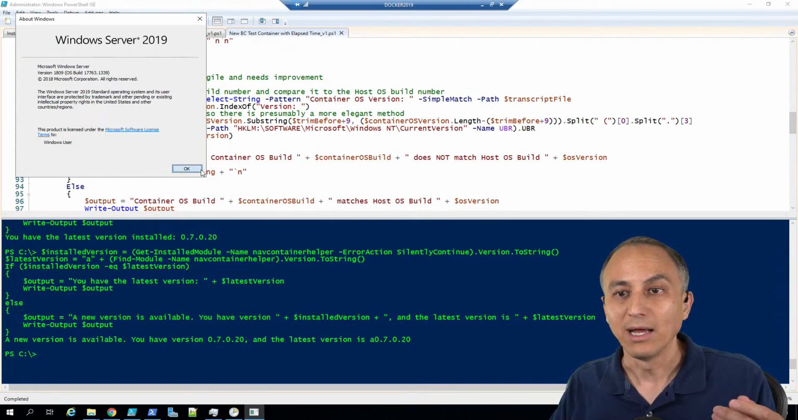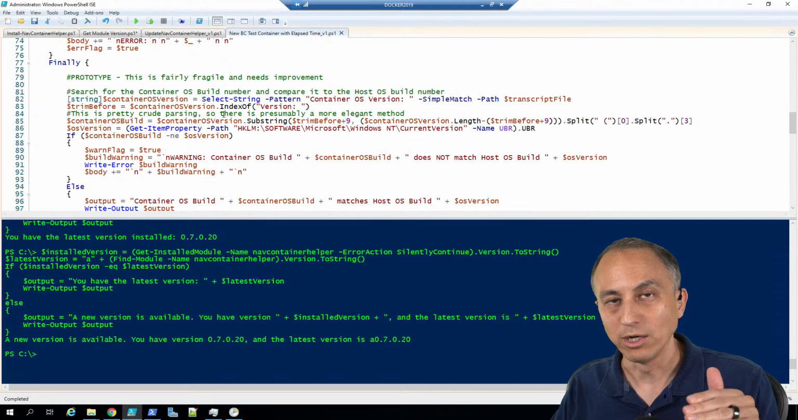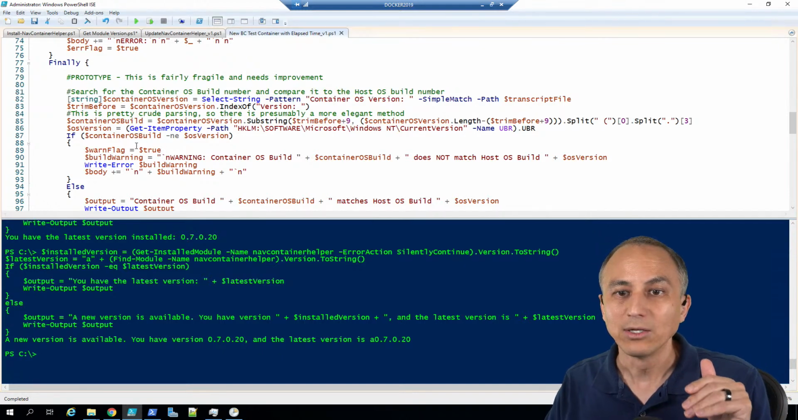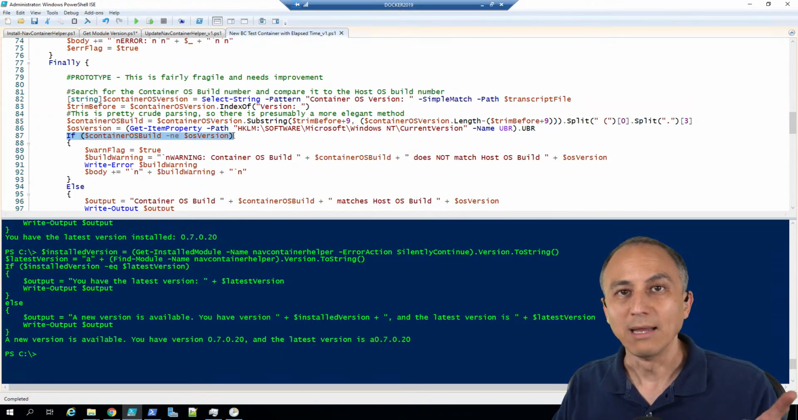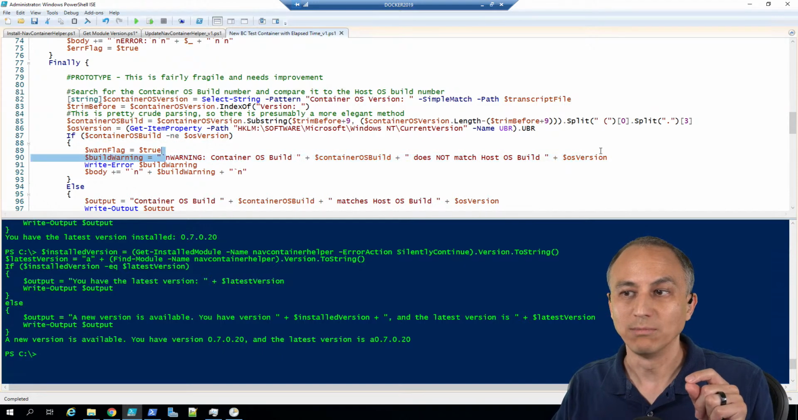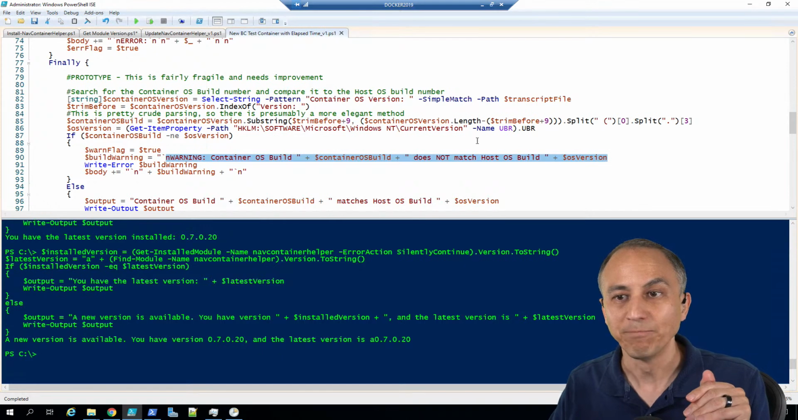So given that, I want to know what generic image I'm using, and I want to know what my host OS is, and I want to compare. If my container OS build and my host OS version are not equal, we have a problem. And I include that as a warning in the email notification after the build.